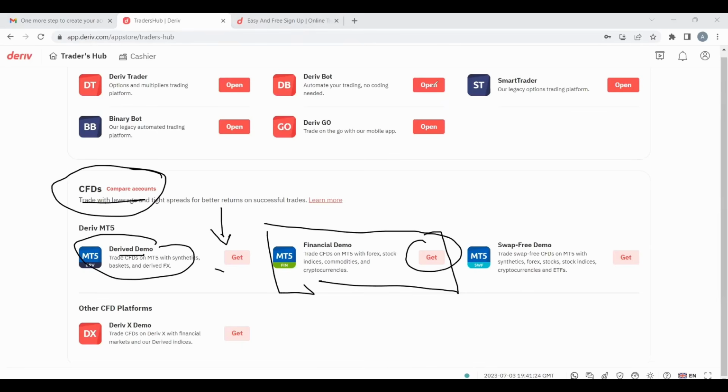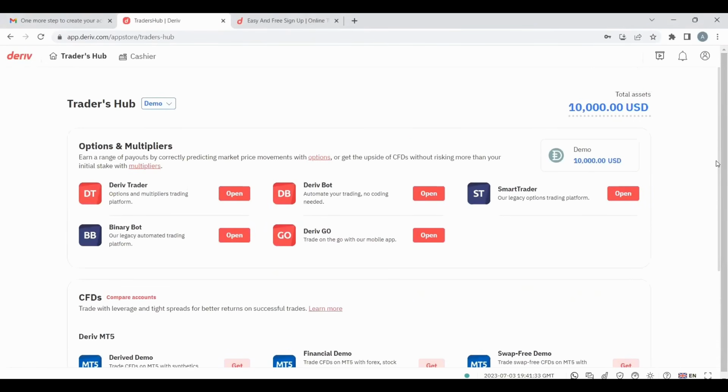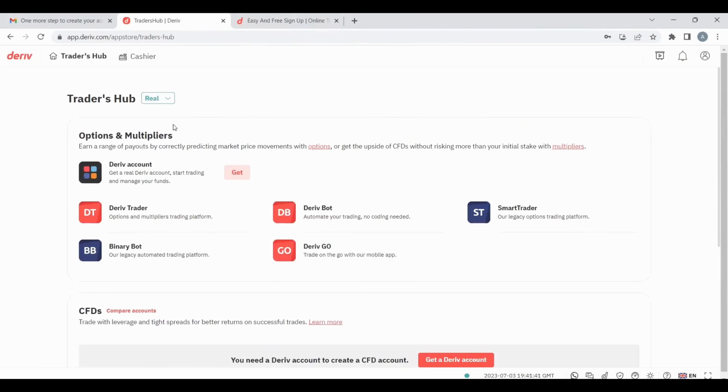Now, if you want to switch from the demo account and you would like to create a live account, right? So we have to create a live account. Remember here we said that you can switch between demo and real. So when I click on real, the first thing I have to do is to create a Deriv CFD account, which I do not have. Down here you can see we don't have a Deriv CFD account. So I'll just click on get a Deriv account.